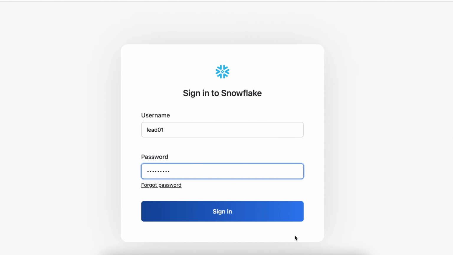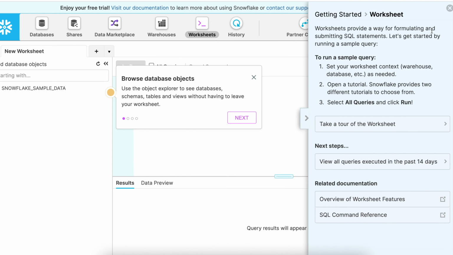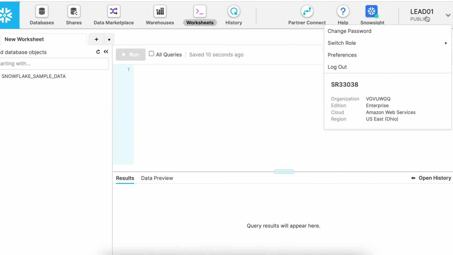Now all the objects are created by system admin, and all the necessary privileges are given to the role project lead. Let's access the user lead 01, who has a project lead profile. Since we are accessing it for the first time, Snowflake is showing a welcome message. Let me minimize it quickly. By default, I have got a public role, and I can switch to the project lead role or a support lead role. So let me first switch to my project lead role.